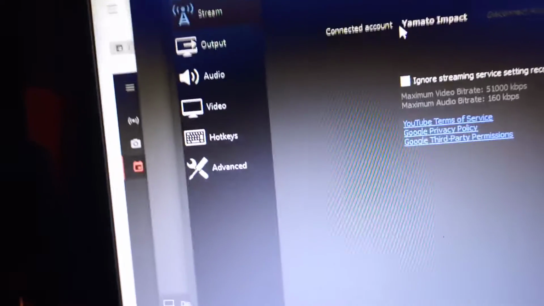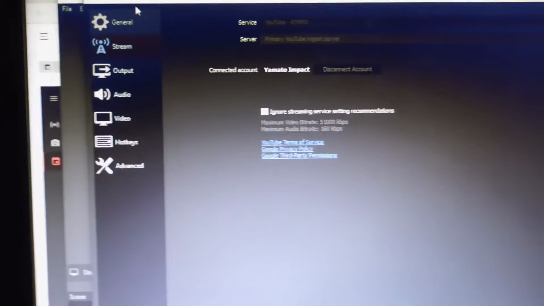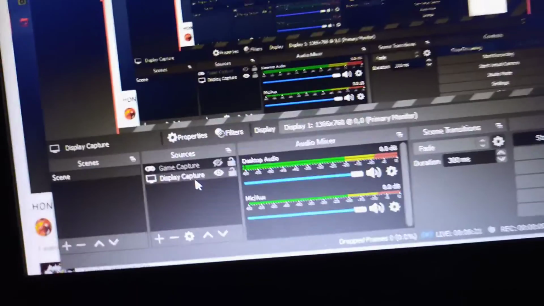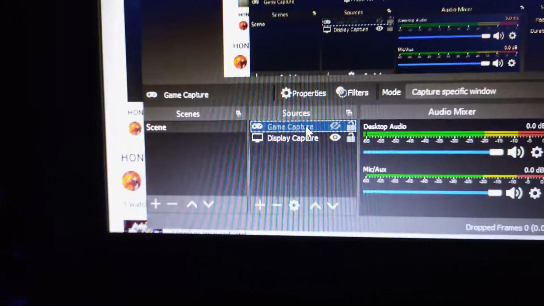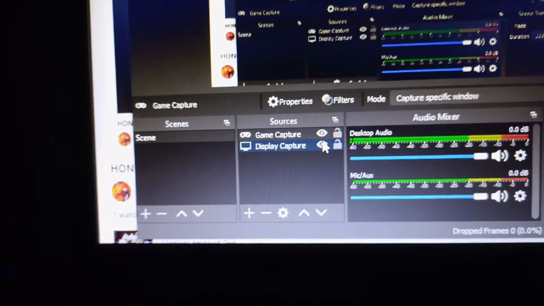So go to the settings here, then go to stream, and you input the keys here, or you can connect your account directly to YouTube. So cancel that, and then start streaming. If you can't capture the video, go to, so game capture is not working. Right, so it's not working.